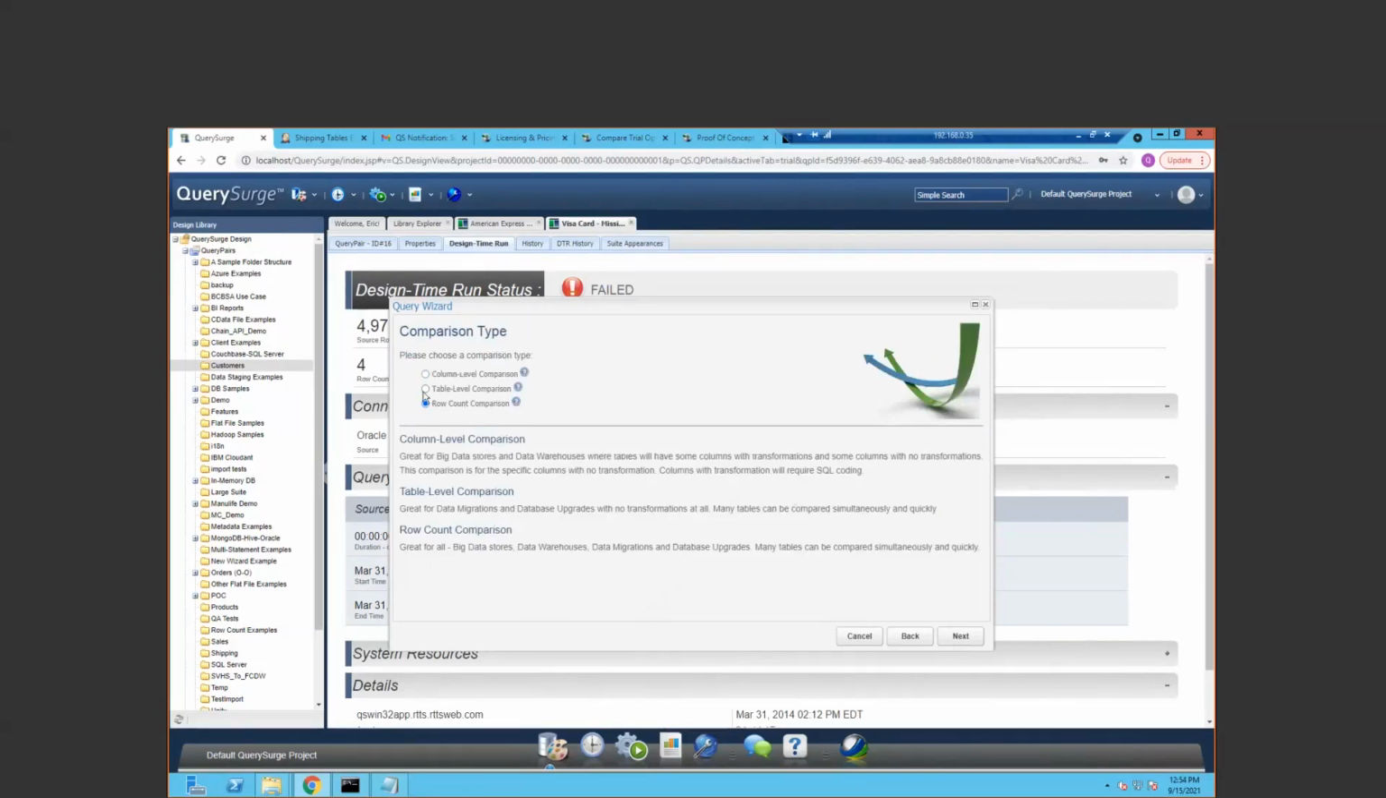We have a table level comparison option. This is great for data migration or data modernization projects where you're essentially expecting the data sets to be exactly the same between your source and target systems.